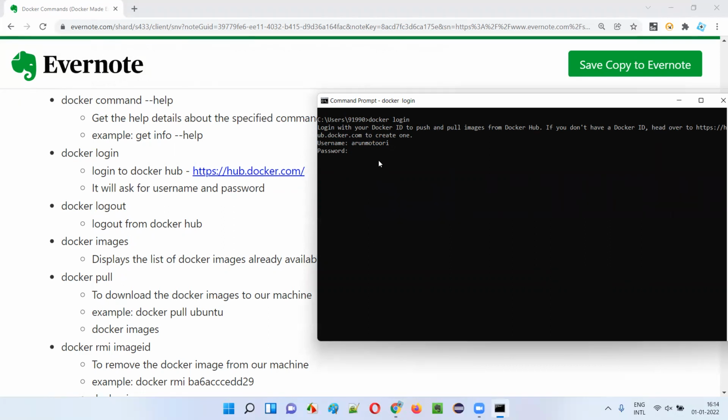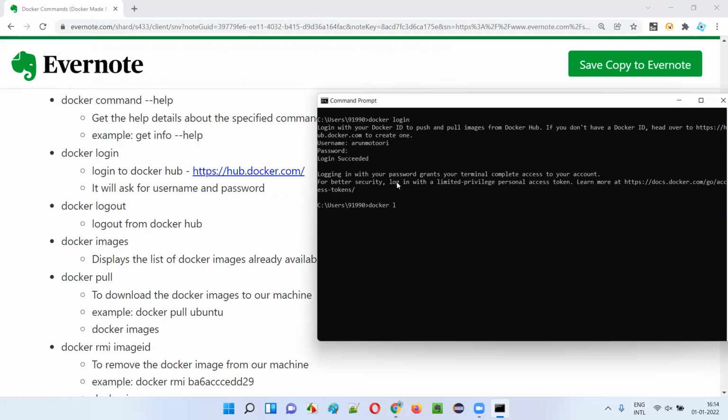If I give the correct credentials, it will log me in. Login will be successful, guys. You see, login succeeded. I have got logged into hub.docker.com using this docker command. Similarly, I can log out also. The simple command is docker logout, and you will log out from hub.docker.com. Here you see removing login credentials. The credentials which I used for login have been removed, and now I got logged out. These are the commands for logging in and logging out from hub.docker.com.